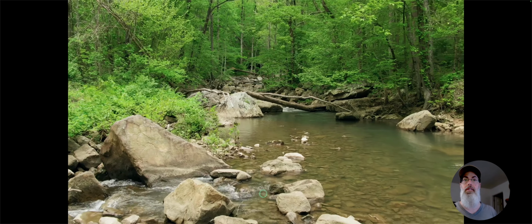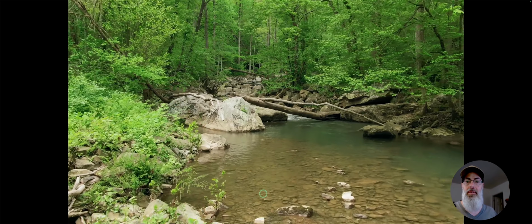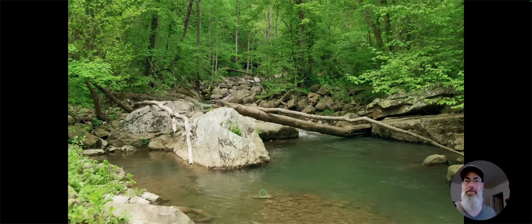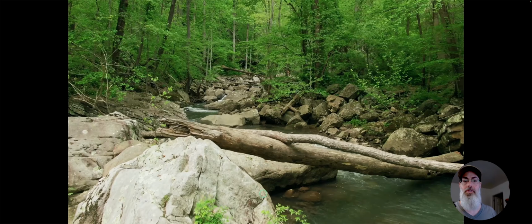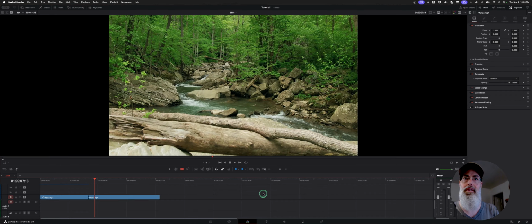I want to show you guys how to attach graffiti to a rock in Fusion using Surface Tracker and a text node. Let's check out our shot here. We have some graffiti on this boulder. And let's jump into Fusion and I'll show you how to do it.